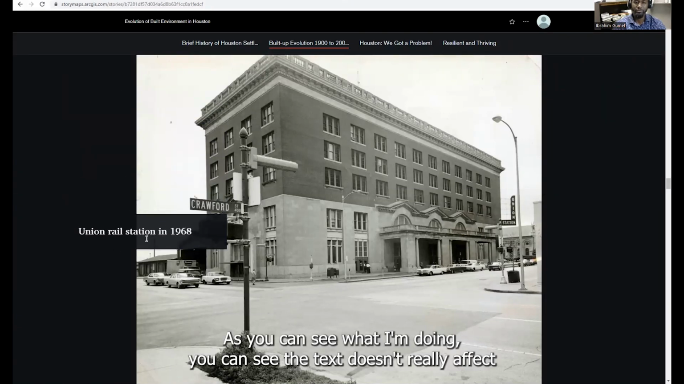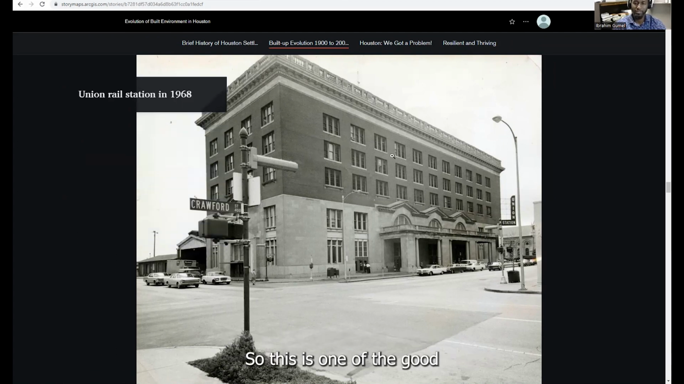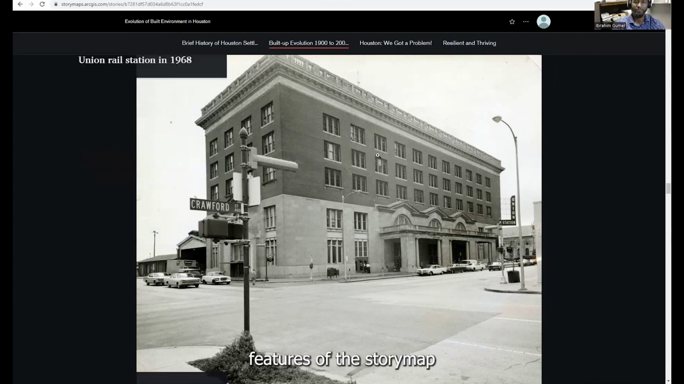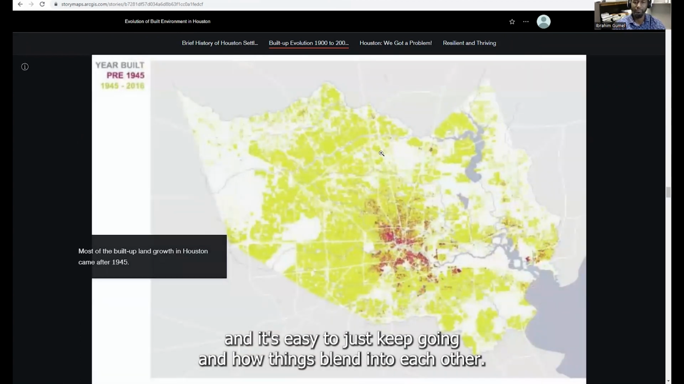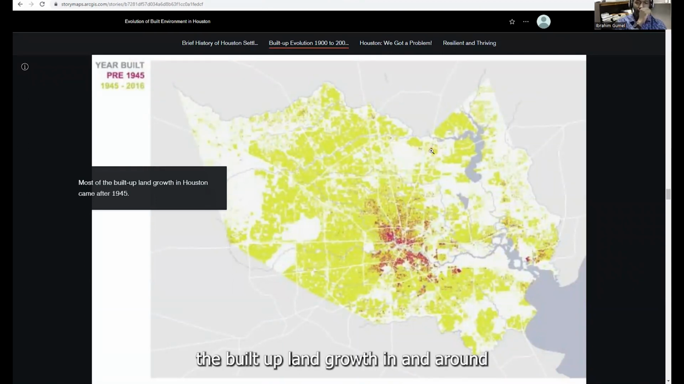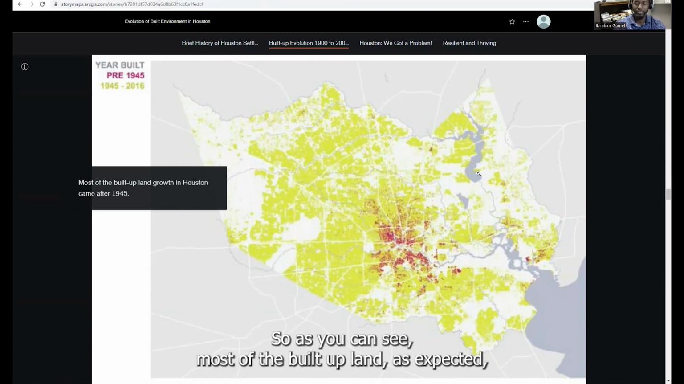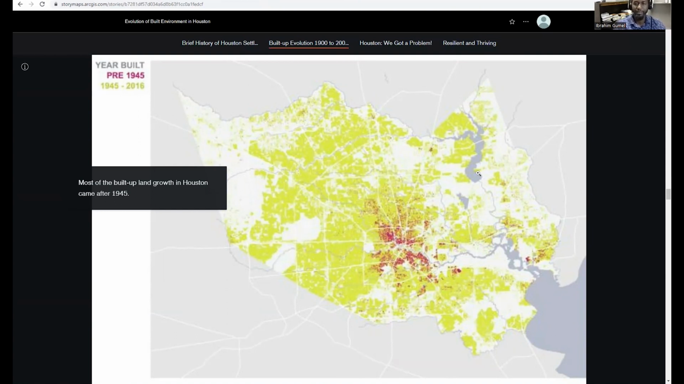As you can see what I'm doing, the text doesn't really affect the pictures or the maps. So this is one of the good features of StoryMap, and it's easy to just keep going and see how things blend into each other. And this is a map that shows the built-up land growth in and around Houston from 1945. The red areas are the built-up land up until 1945. And anything you see in yellow was what came after that. So as you can see, most of the built-up land, as expected, came after 1945.